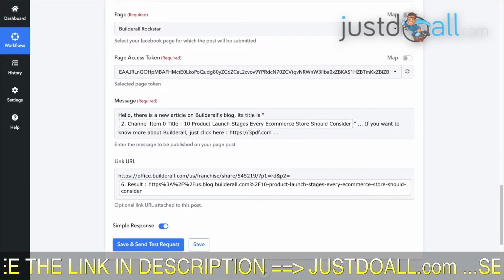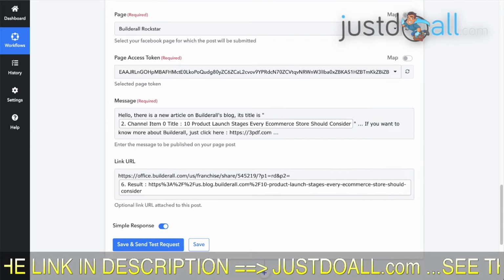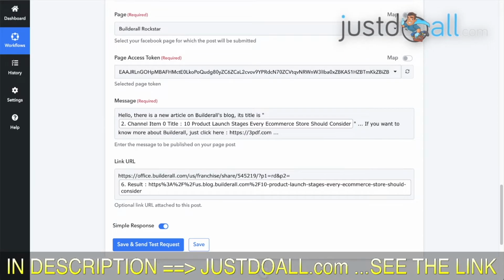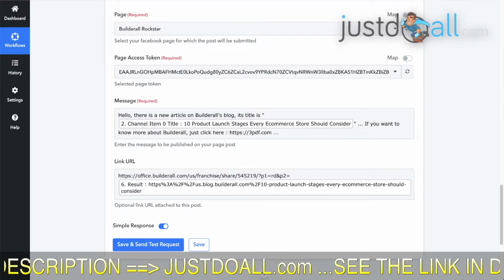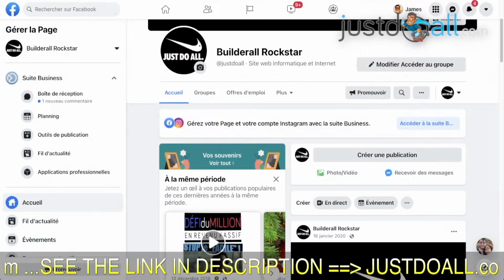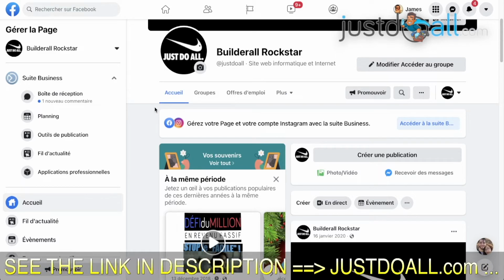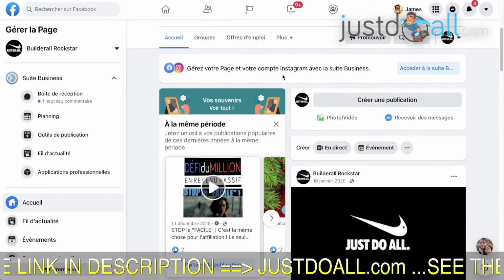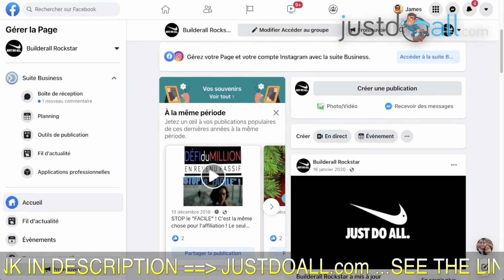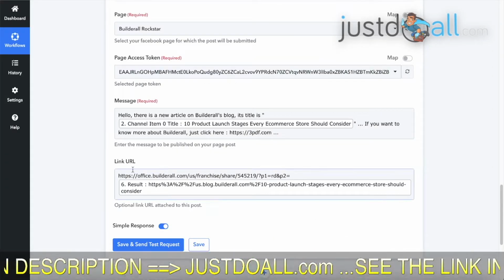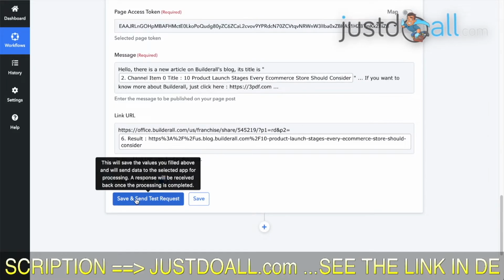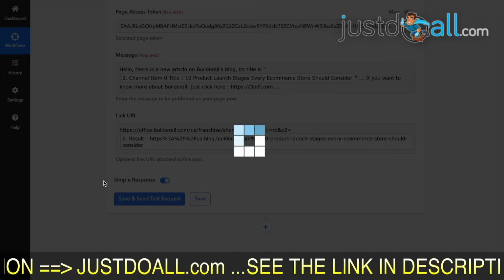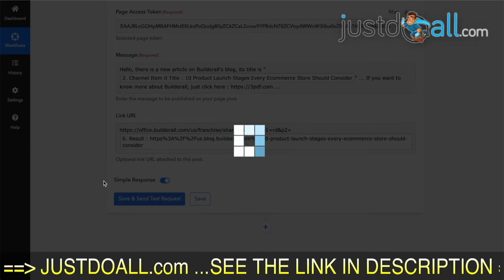And now I will show you. So I go to Facebook on my pages. Yeah, I didn't show you. So this is Just Do All Builderall Rockstar on this page. So I will send it like this. Save and send test request. It should tell me that it's fine. He has posted the article.